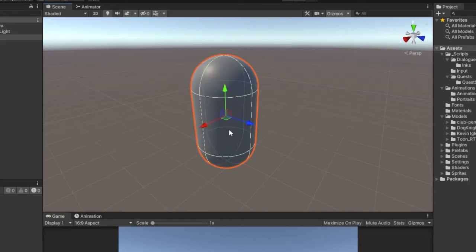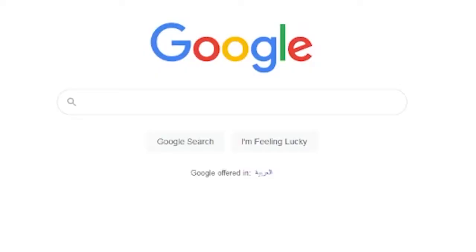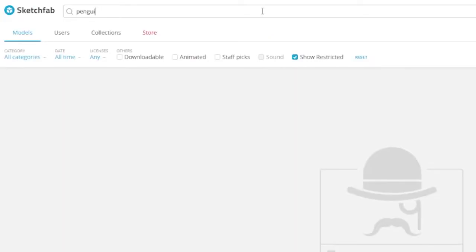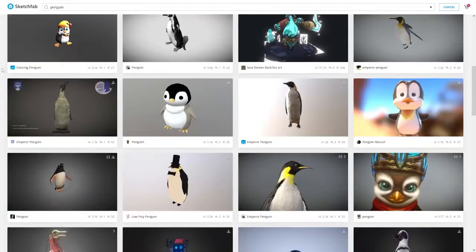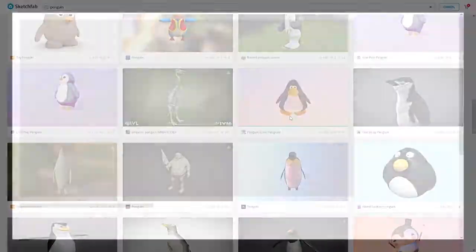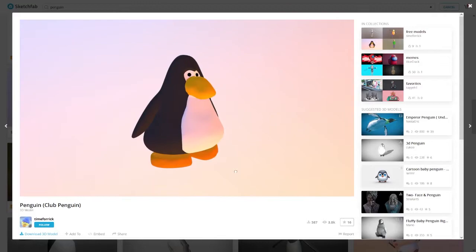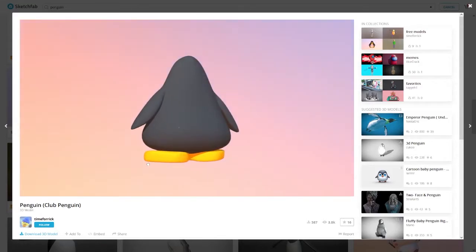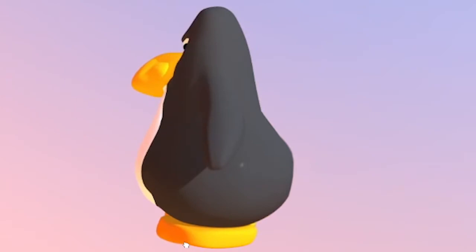Next up was replacing the capsule I was using for the player model. So what else to do but go to Sketchfab, hit that good old downloadable button, look up, I don't know, Penguin, and oh look, a Club Penguin model. Now, this is epic. And look, it's even a little bit thick. Damn.